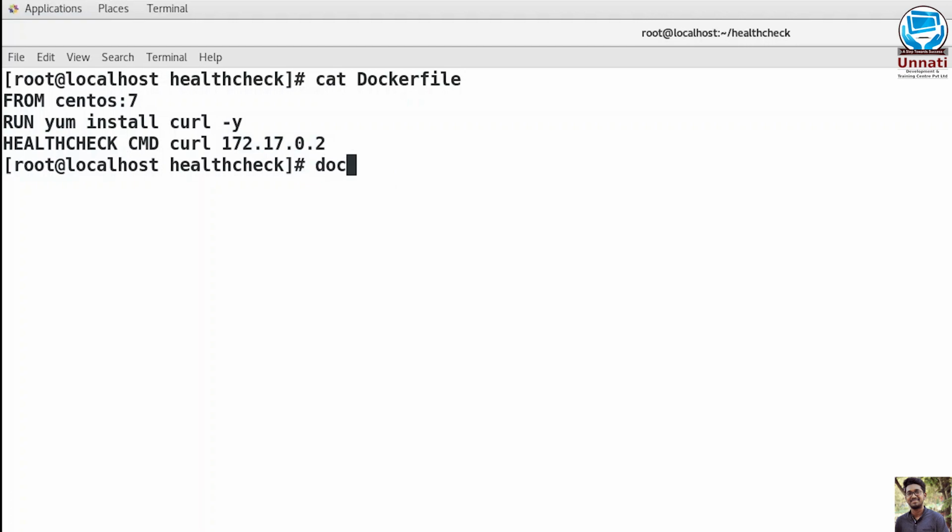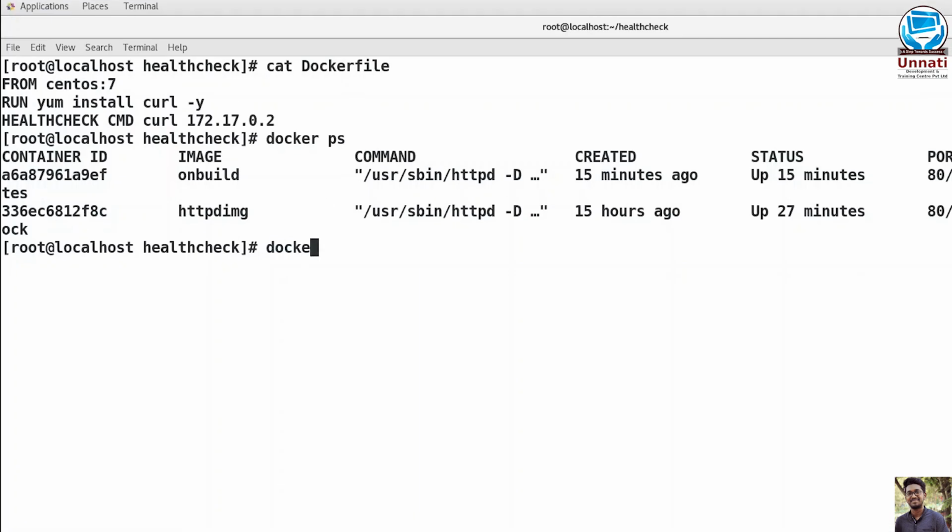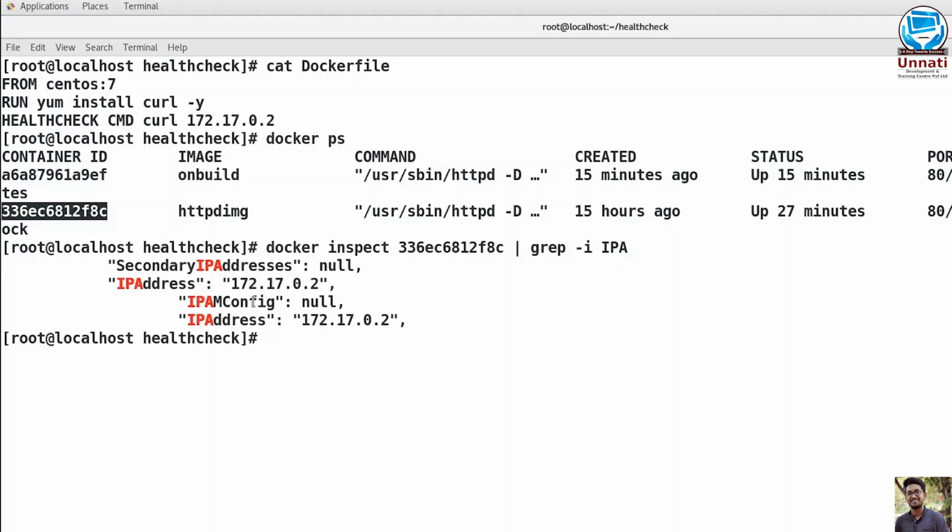Let me show you. Here it is. The IP belongs to this container. Docker inspect, container's name, grep. Yes, here it is. This is the container. As long as the container is running, this container built from the specific image would be healthy.